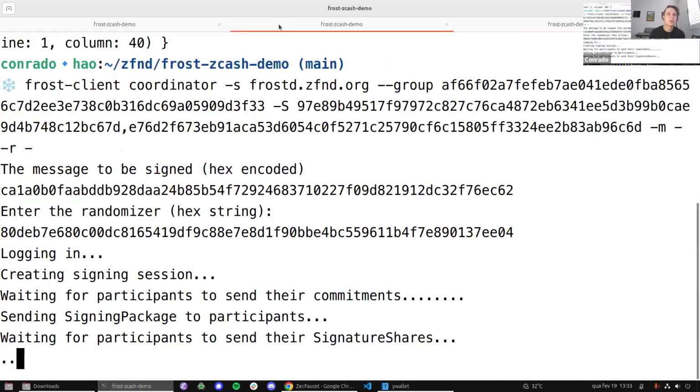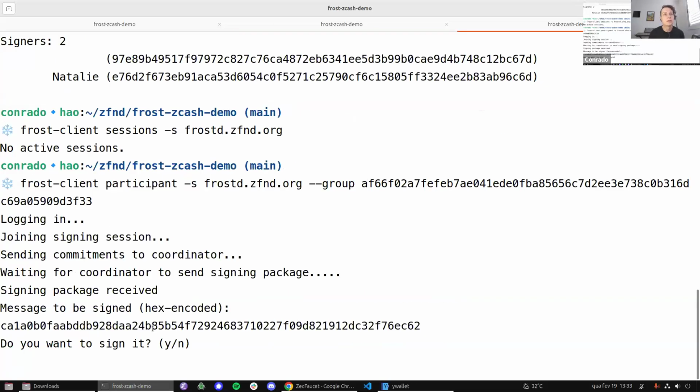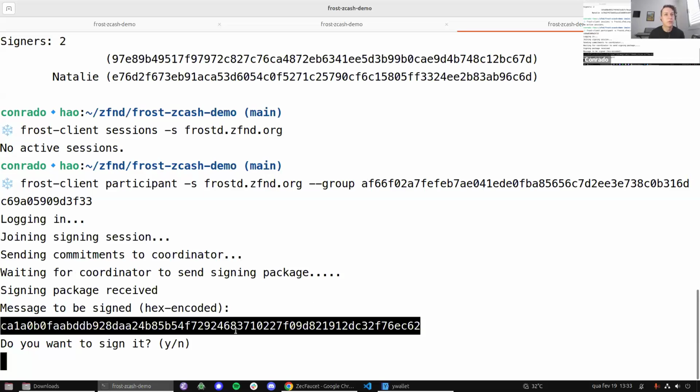The coordinator generates a signing package that is sent to the participants. So now the participants receive the SIG hash, and they need to decide if they want to sign it or not. This is one specific and very important thing that is missing from this tool. For Zcash, instead of showing a hash, which the user has no idea what it means, we need to show the transaction plan. They need to agree: I'm sending this amount of ZEC to this address.